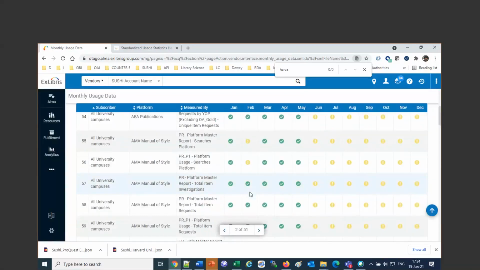And the institution would then be able to say, hey, I'm missing February or whatever. Here's a good case. So for the AMA Manual of Style, we see that for PR and PR_P1, usage has been loaded for January, March, April, and May. It's missing February. So the institution can contact the vendor and say, how come there's no data for February? Did you forget to put the report there or what's going on? And it's an easy way to identify which months are missing.